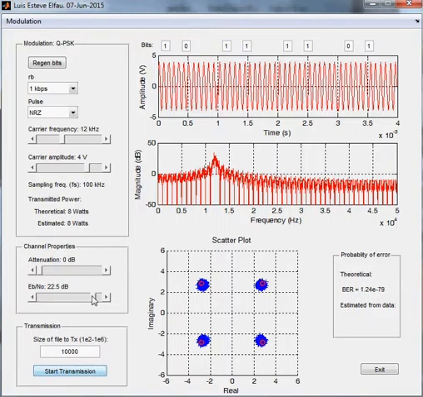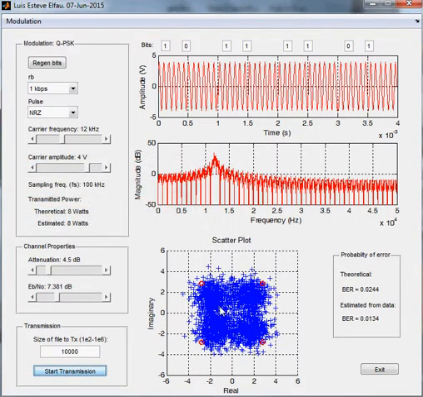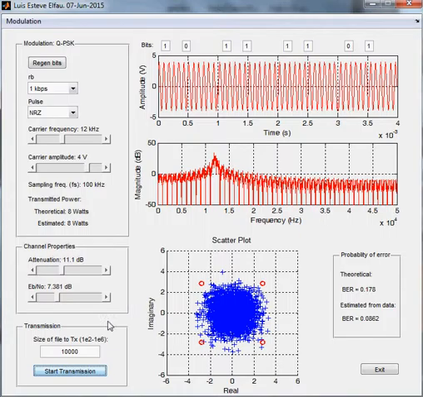Another effect that one can see is the effect of attenuation. These effects can be seen in the difference between the transmitted and the received symbols. This difference is made by the attenuation. Finally, the exit button closes the program.